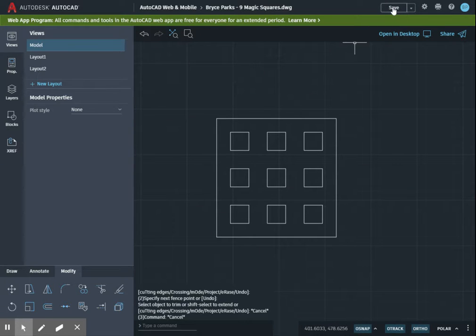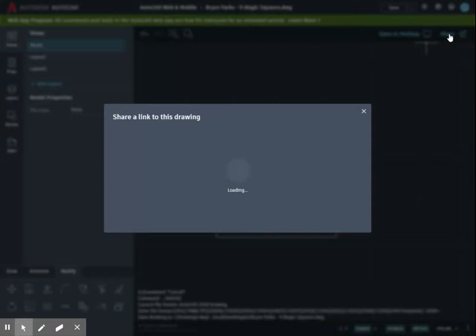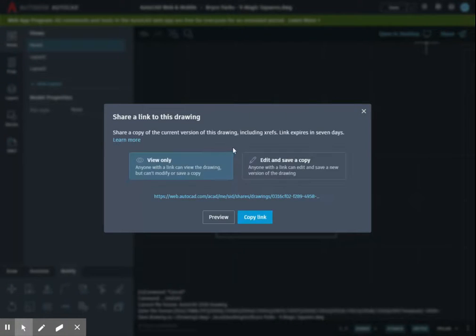And then you could simply click on save to save that file and click up here to share. And you're going to share an editable link. So click on edit, save a copy, and just click on copy link. And when you do that, you're going to simply go into your classroom and upload that assignment. And I'll go in and grade it.